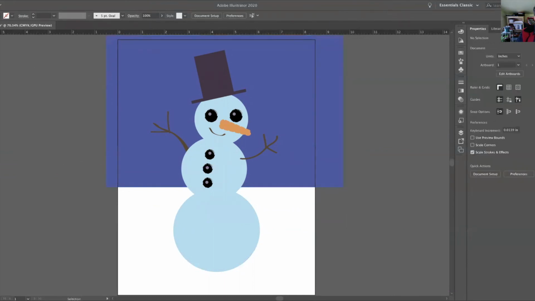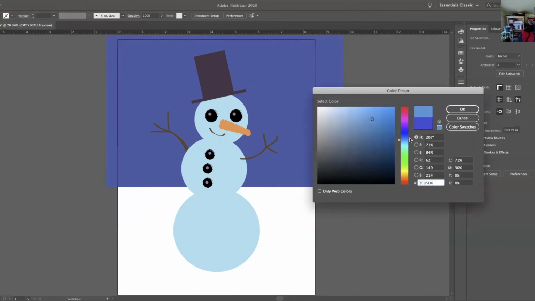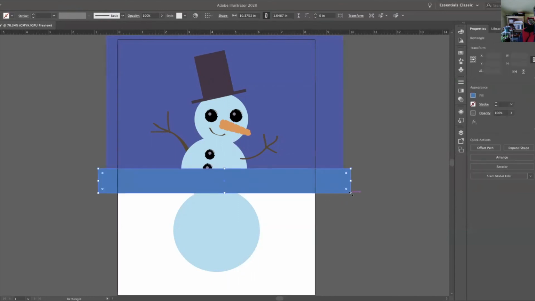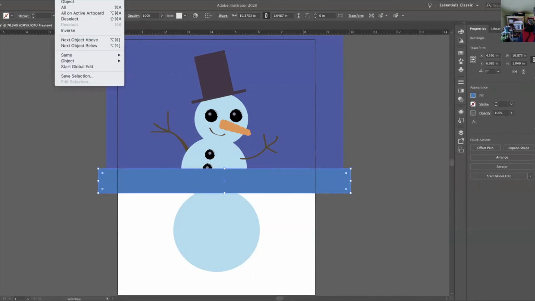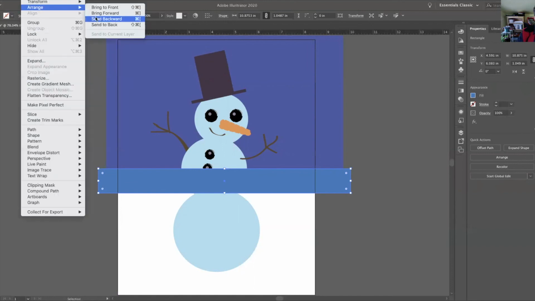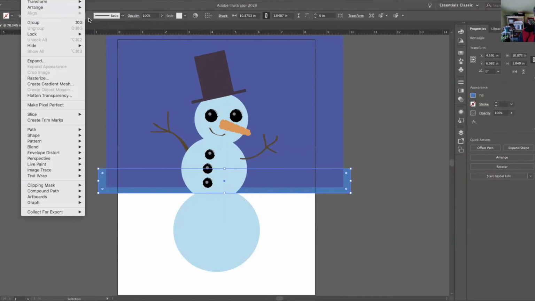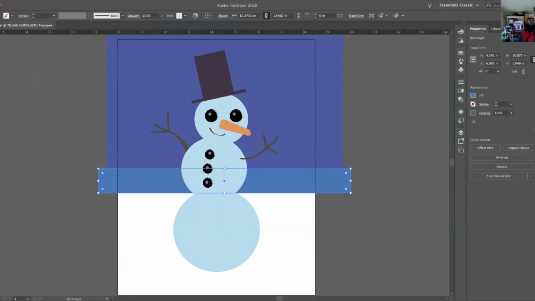Okay, click away from that. Click a new color. I want it to be a cooler blue, but darker than the snowman. Let's try that, and then make another. That's good. Let's send that back. Well, first we're going to send it all the way back, but then let's bring it forward a little bit.